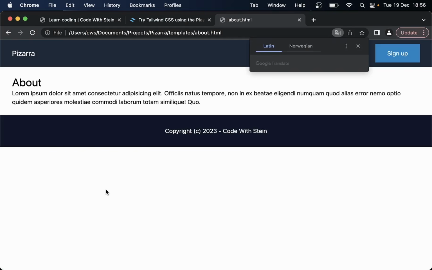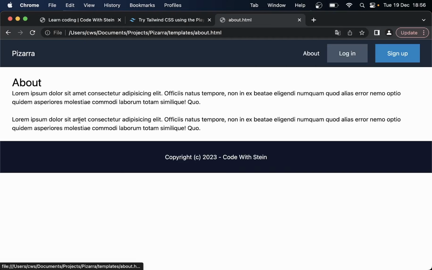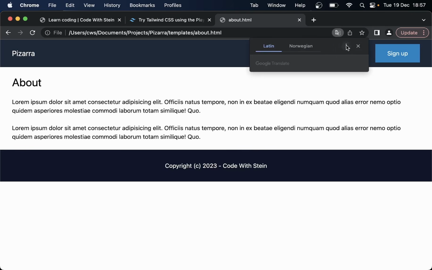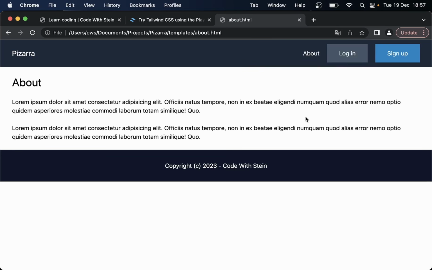Save. Go back and refresh. And we need some space between these two as well. So this can say margin, mt-6 for margin top 6, like that. Now this is Latin, but never translate.